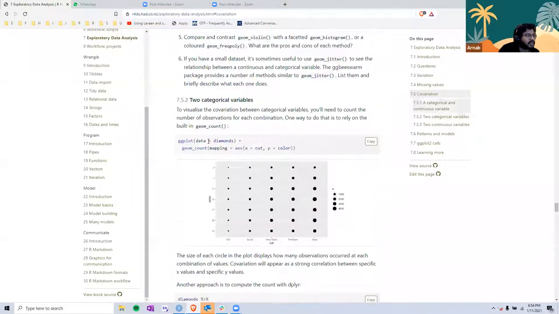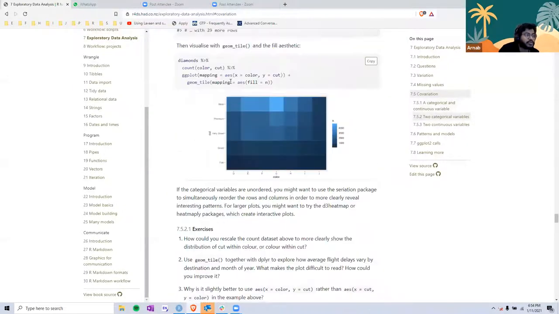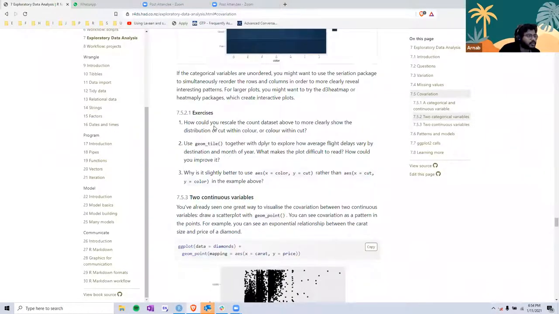Just to repeat, I think we have geom_count, which generates something like this. And then we have geom_tile, which creates a plethora of colors right here. So let's go on to the exercises. The first one is, how could you rescale the count data set above to more clearly show the distribution of cut within color or color within cut?